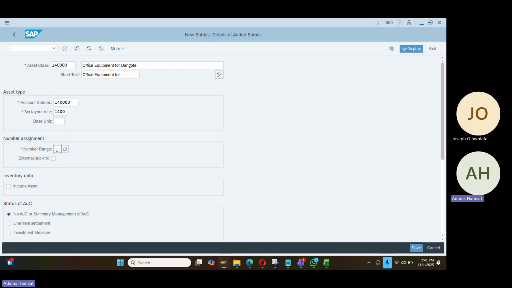Number range, I'll use 01 as my number range. I won't stress myself around it. And I'll say no AUC or summary management of AUs. I'll leave it as this. I'll click enter on my keyboard, and then you can see because we have created account termination, it has come up. Because we have created screen layout, it has come up. I'll just save it.